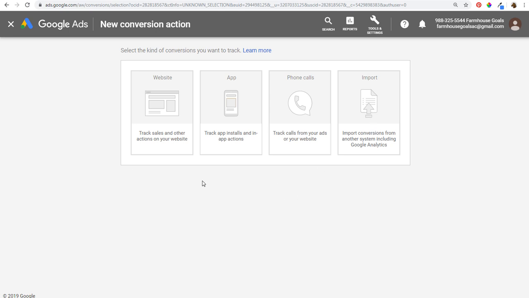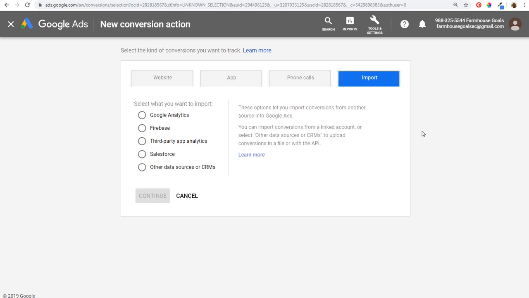So what we're going to do here is click the plus sign and do import. So you can do website, app, phone calls, and import. So you have a lot of options when it comes to tracking things on your website. You can import from different sources depending on where your data sources come from. For this one, we're just going to do Google Analytics, click on continue.